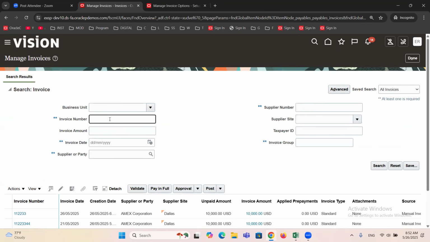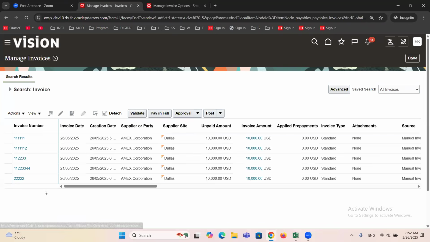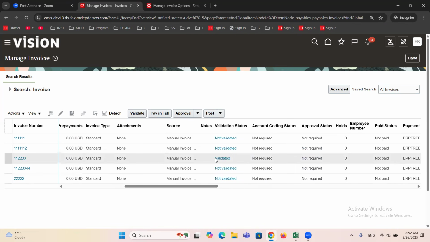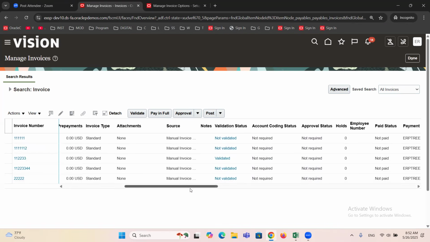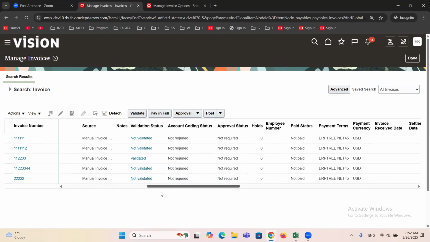Instead of invoice number, I'll search with the supplier name. Amex Corporation. Search with this supplier. Any invoices that are created, you can see those. These many invoices for testing we created, right? But only one invoice we validated. Remaining all invoices are not validated. Now we can go and validate all these invoices in one go.